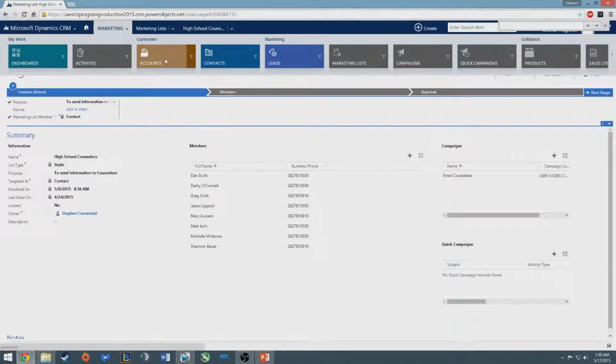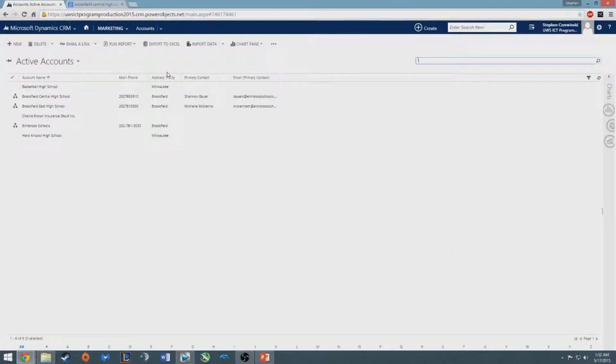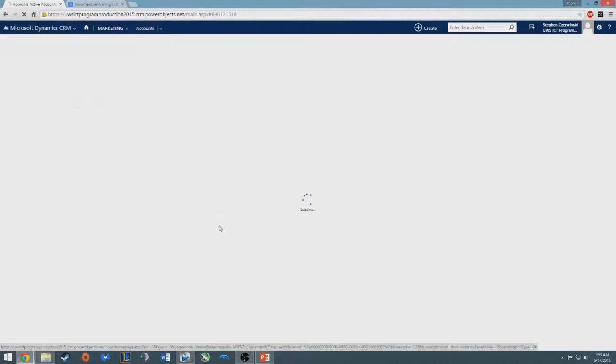From here, let's go to the accounts. Now, in the accounts, you'll notice three of our active accounts. Two of them are schools, and one of them is a district. So let's just go into the Brookfield Central High School.